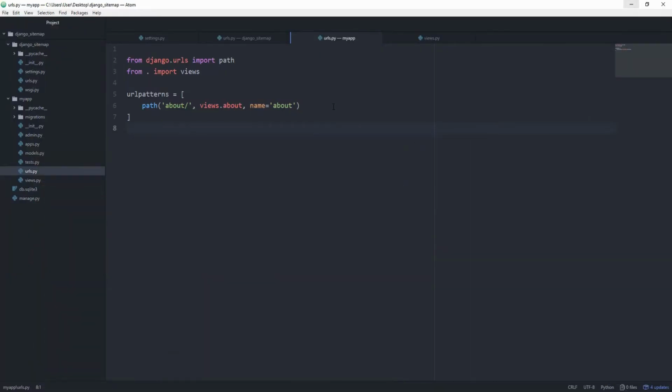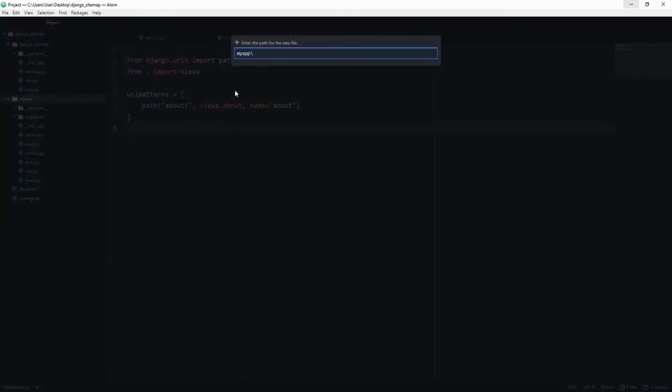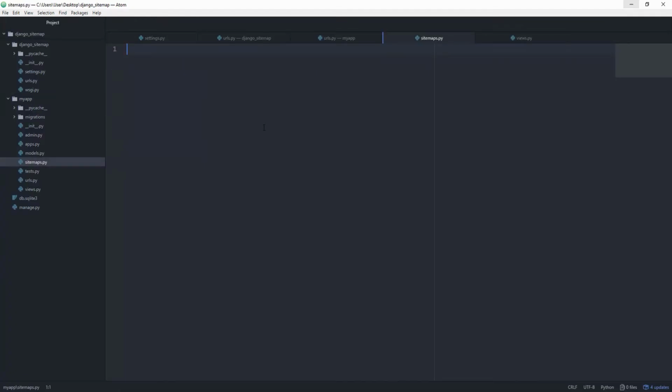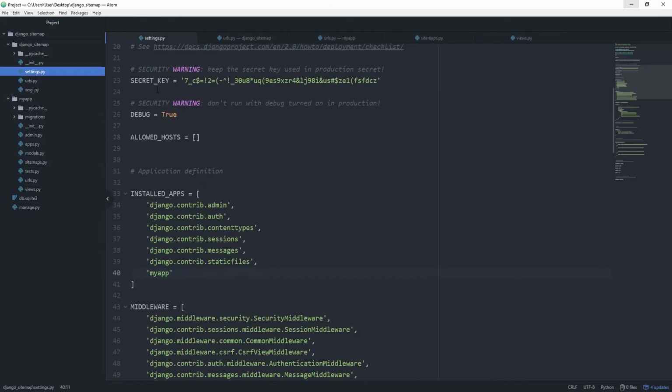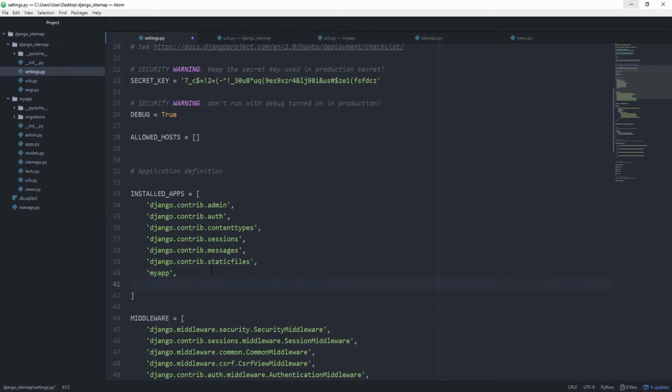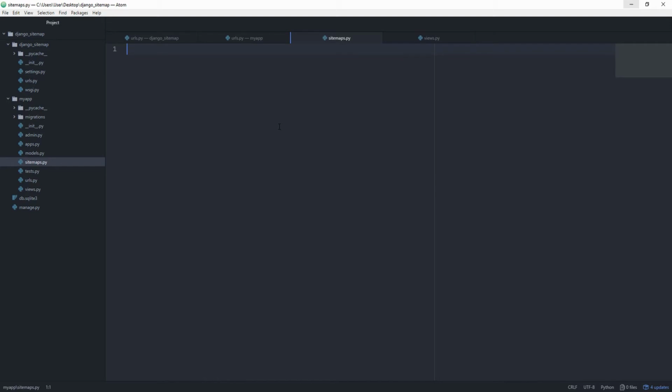And to do this, we are just simply going to create a new file inside of this myapp called sitemaps.py. And what's very important before that actually is going to the settings.py and including in our installed apps a package called django.contrib.sitemaps. Which we'll need.